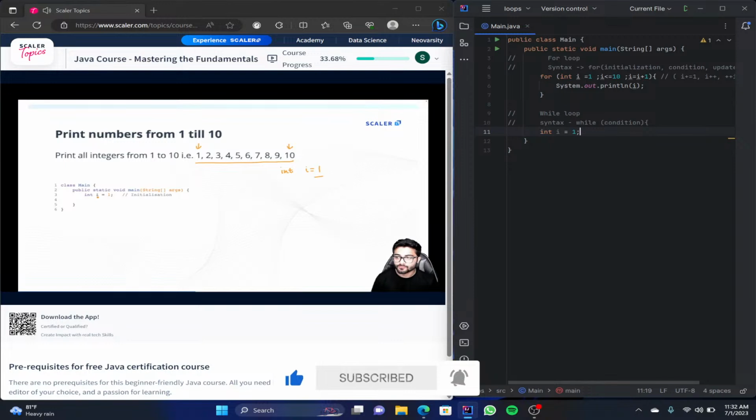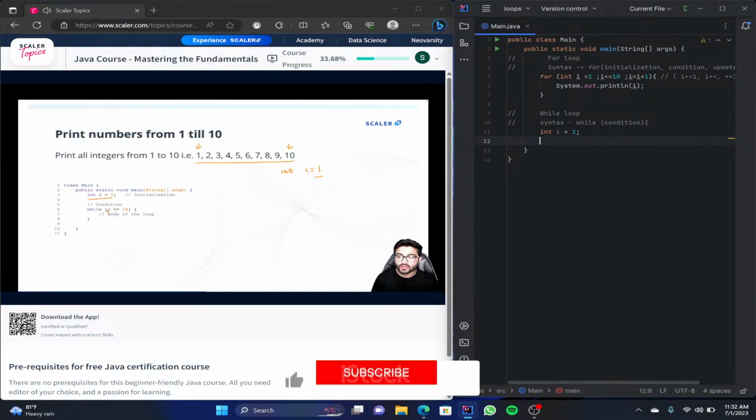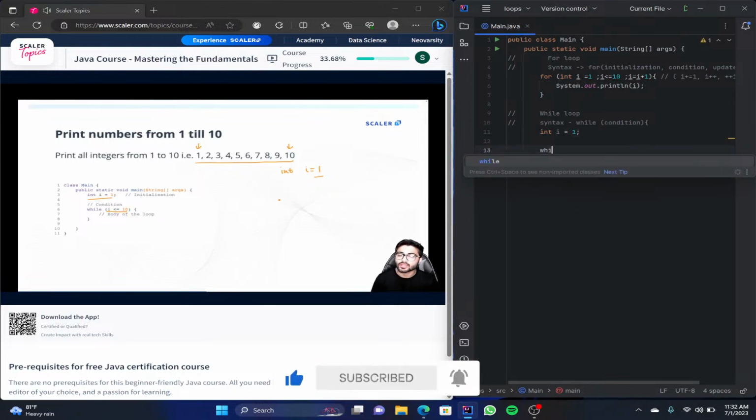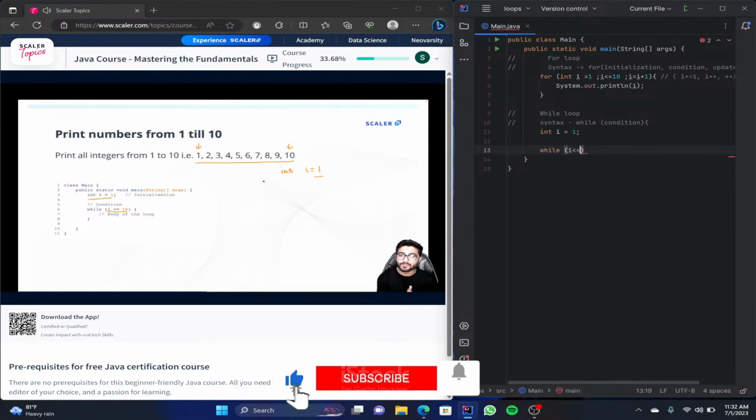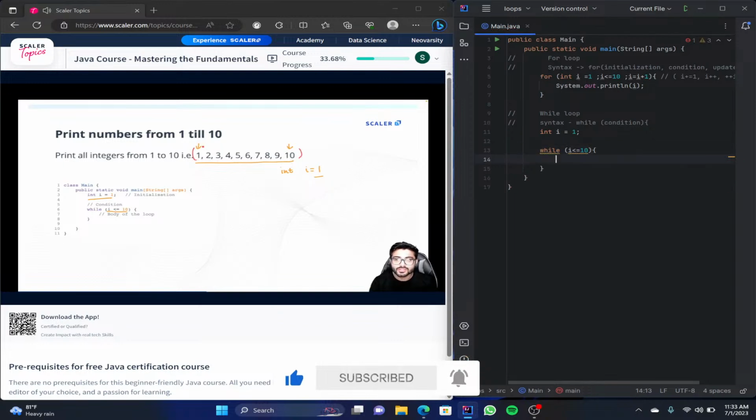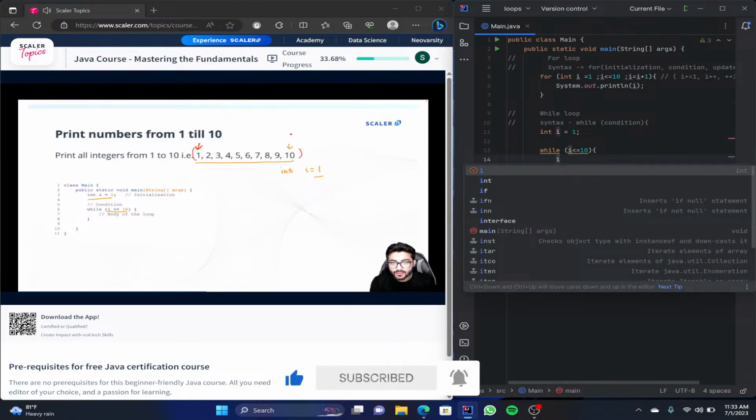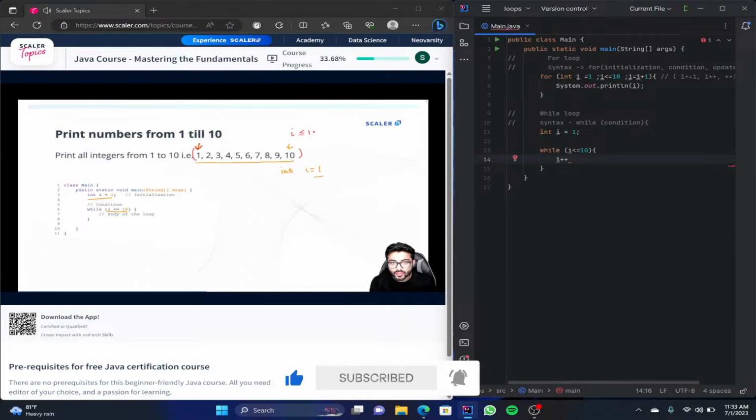Next up, we define our while loop, and inside the while loop we define our condition as i less than or equal to 10. Basically, our goal over here is to continue executing some piece of code multiple times till the value of i is in between this range. So we start from 1 and we will continue to print the value of i up until i is less than or equal to 10.